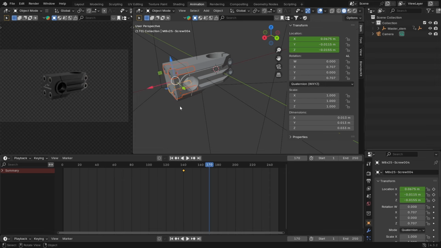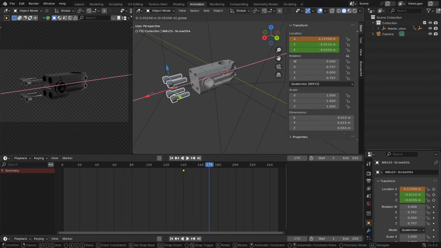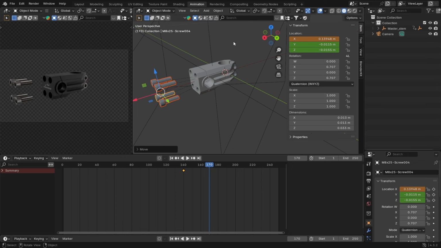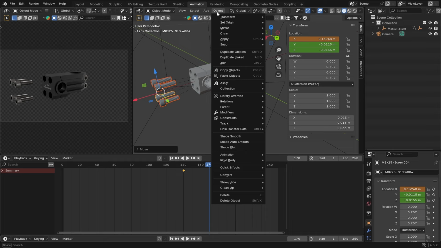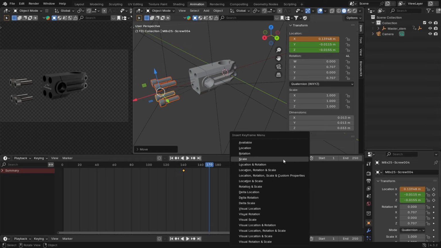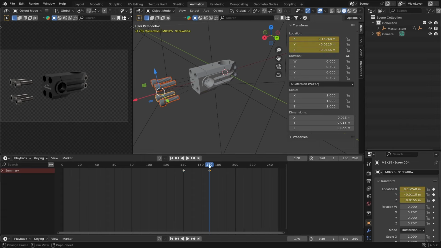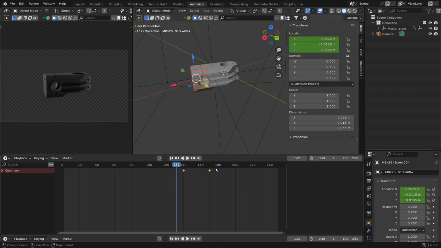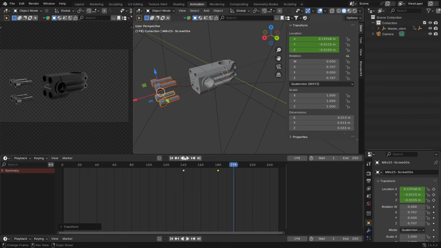Using the gizmo, translate the bolts along the x-axis by 7.2 centimeters. In the top menu, choose Object, then under Animation, select Insert Keyframe with Keying Set, and finally choose Location. By moving the playhead to frame 140 and pressing play, you can see the translation happening. The translation is a bit too fast, so I'm selecting the keyframe 170 and moving it to frame 180. That looks good now.